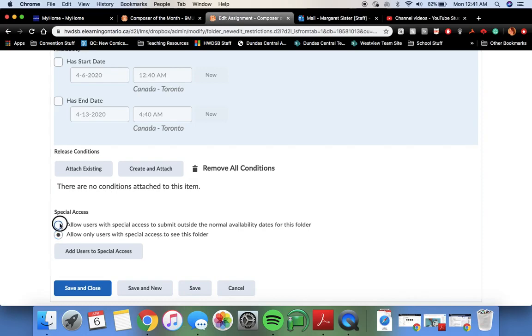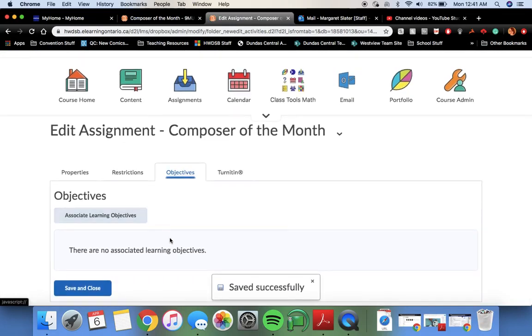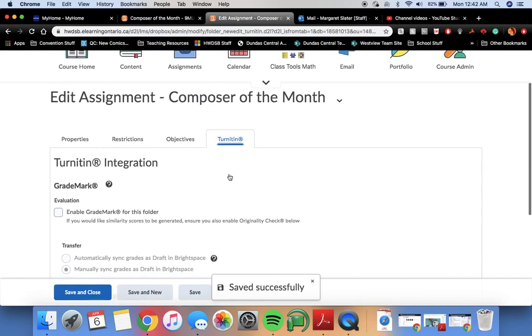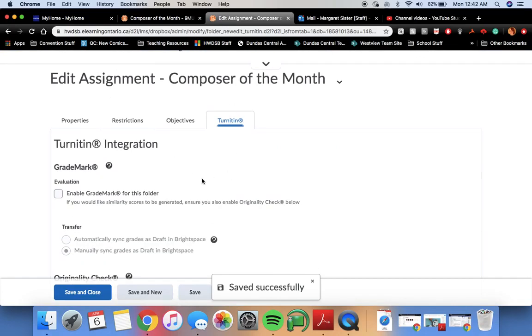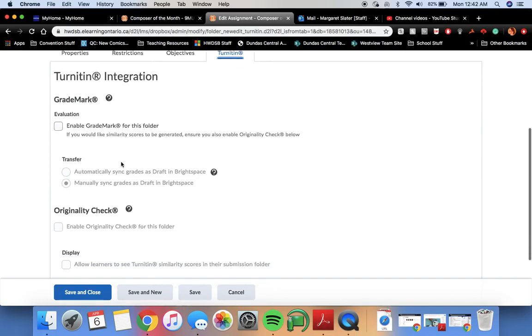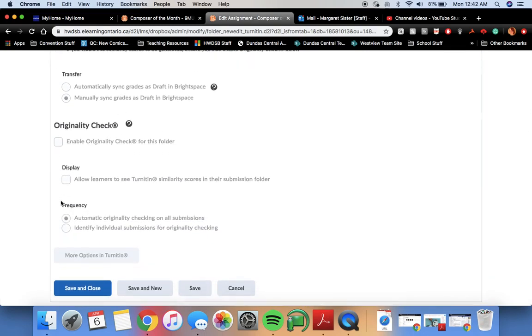Okay, and objectives. I personally don't go into this too much, but technically you can create different learning objectives. You can create different curriculum ties and stuff in here. And as we are worried right now with plagiarism, Turnitin is built into the hub. This allows you to make sure that there's similar scores for originality check, and you can enable the originality check. This makes sure that there's no plagiarism.